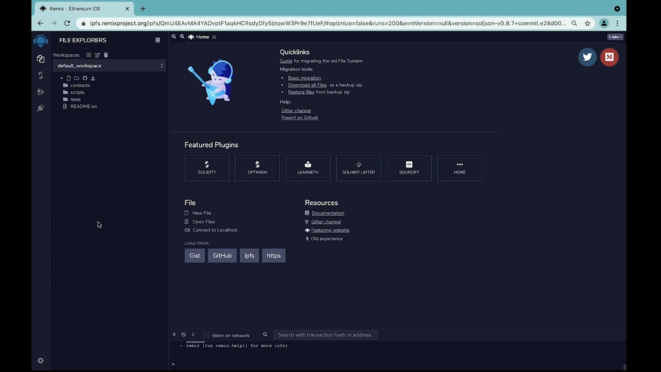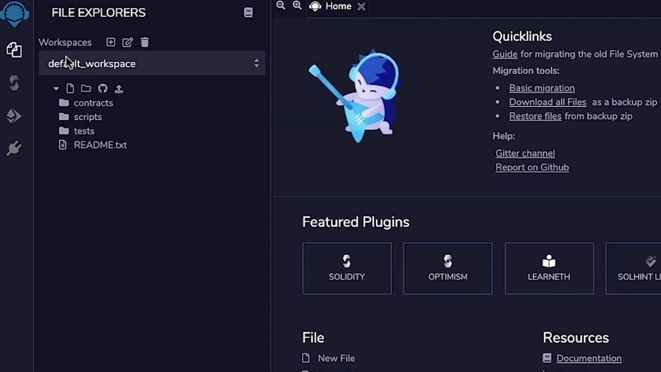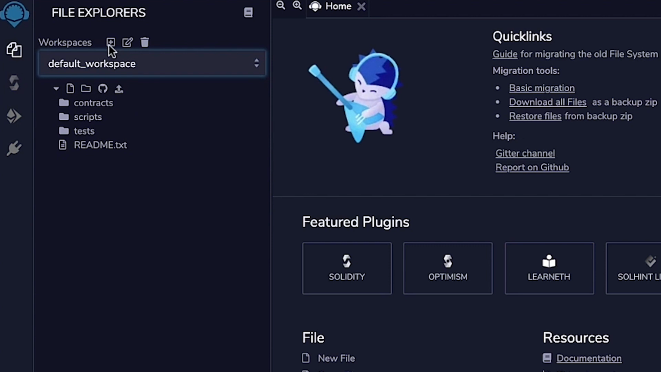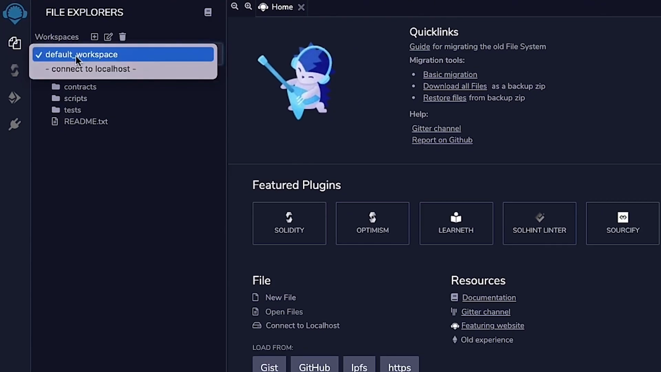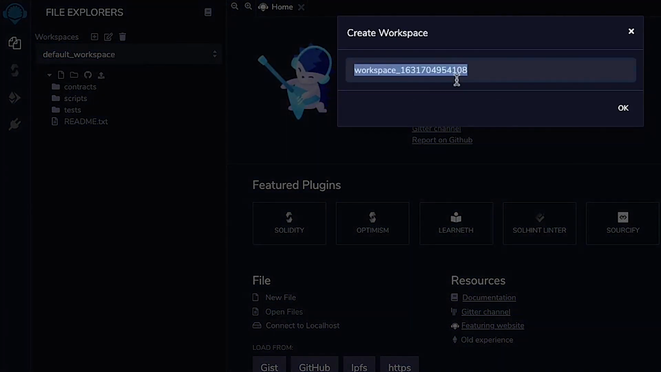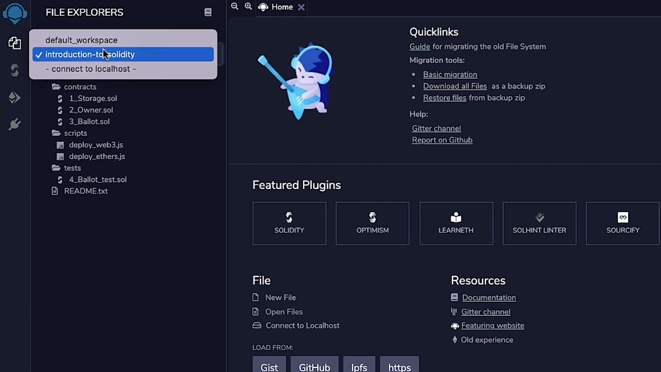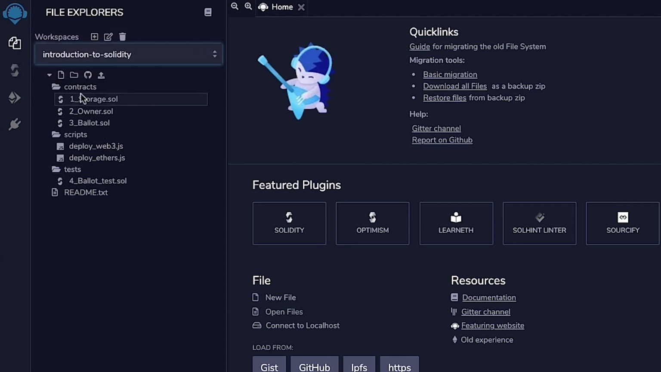In Remix, this online IDE, as you can see, we have workspaces. Workspaces are like categories where you can group different types of work, like contracts, scripts, tests, and other types of files. We are going to create a new workspace, and let's call it Introduction to Solidity. Okay, as you can see, you now have the default workspace and the Introduction to Solidity workspace.